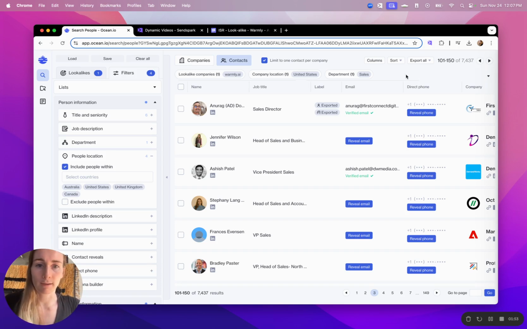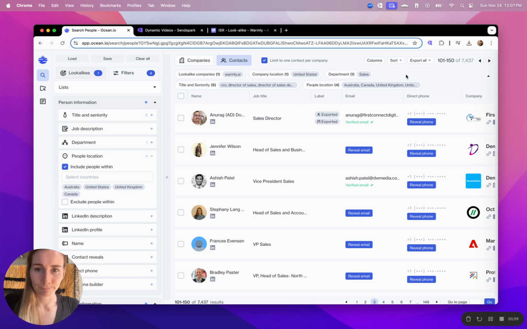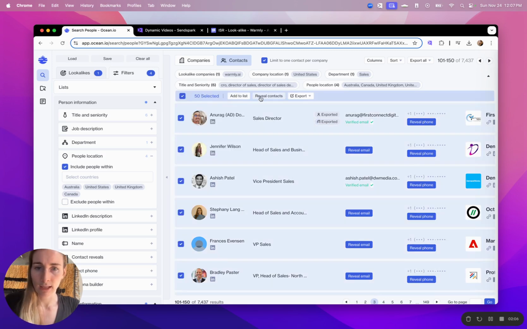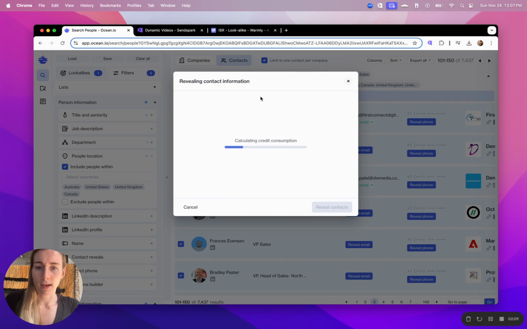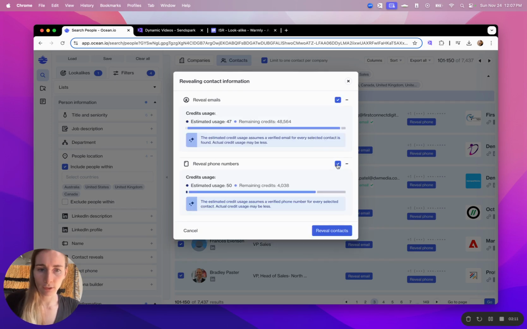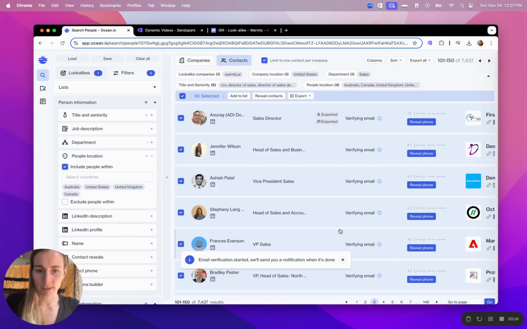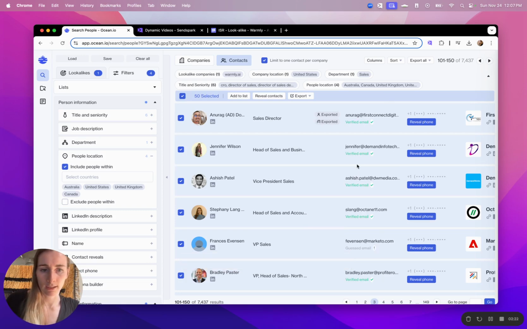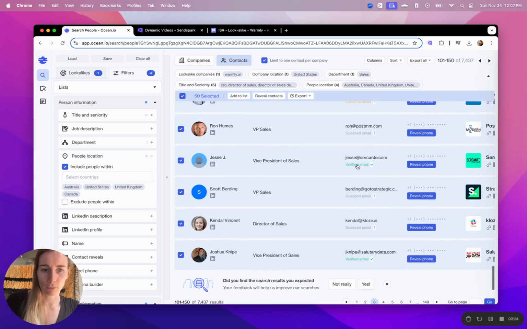So what we can do is first start by getting their email, because we're going to need that in order to email them. I can do that by not hitting export. Oh, here it is. So I'm going to just select this page, which is 50, and then I'll hit reveal contacts. We're not doing cold calls right now, so I'm not going to reveal the phone numbers. I just want the emails, and I can hit reveal. And this is going to pull up the emails for every single one. I'll get an email when this is done, but it happens pretty quick, so we'll just hang here and wait.